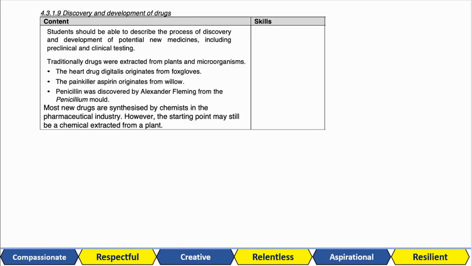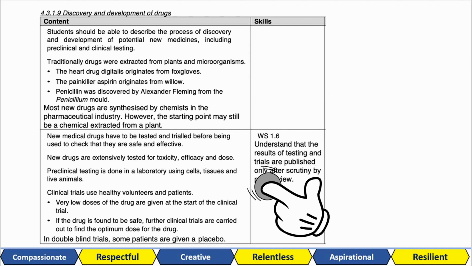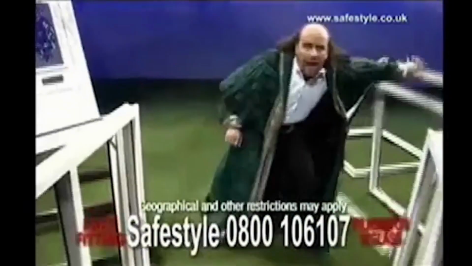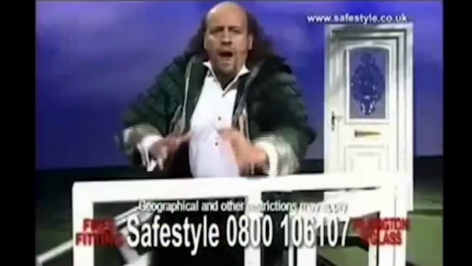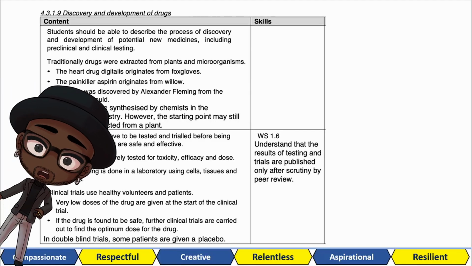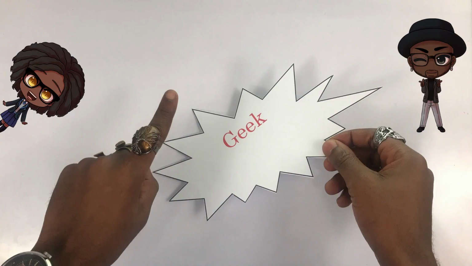In this video, we're going to be looking at drug discovery, but also drug development. You know the one. You buy one, you get one free. I said you buy one, you get one free. Right now. Well then, let's chop some science.